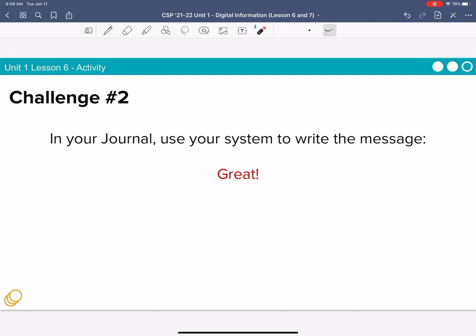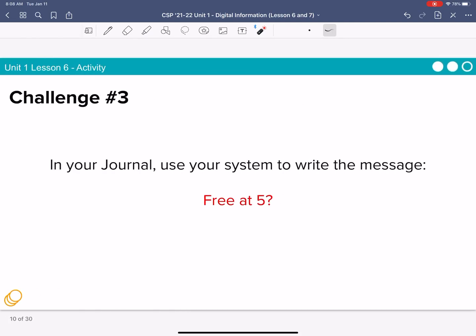All right, moving on here, I'm going to give you another message. The next message looks like this. So we've got "free at 5," we've got capital letters, we've got some punctuation there with the question mark, and now we've also got a number, right? So how are you going to distinguish between numbers and the numerical representation numbers that you're using, right? So go ahead and see if you can add something to your system there so that you can do that.